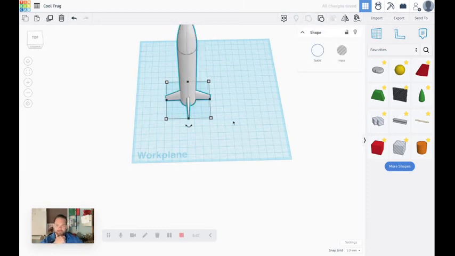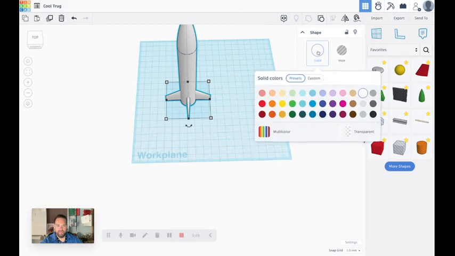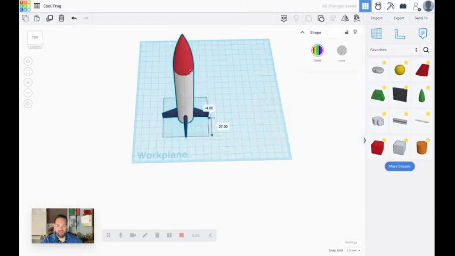Now when we group it, it's going to change everything to be the same color. So of course we're going to go over to the color and we're going to select multicolor, and that will bring us back to our original colors. And when we move it, everything is still together. The colors remain the same.